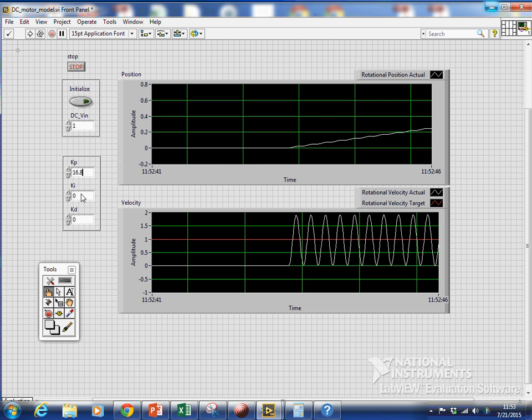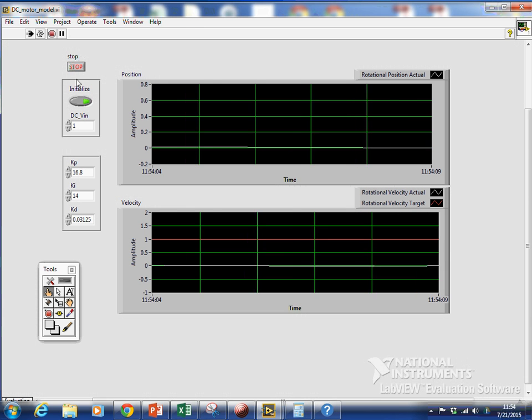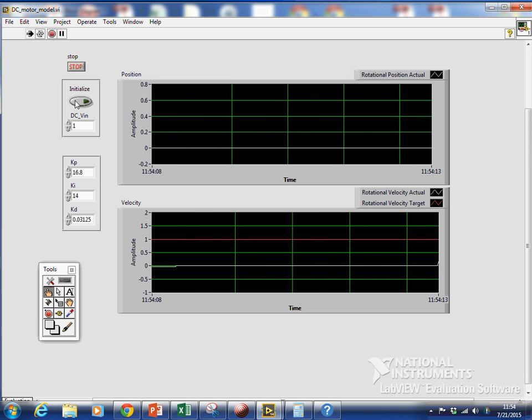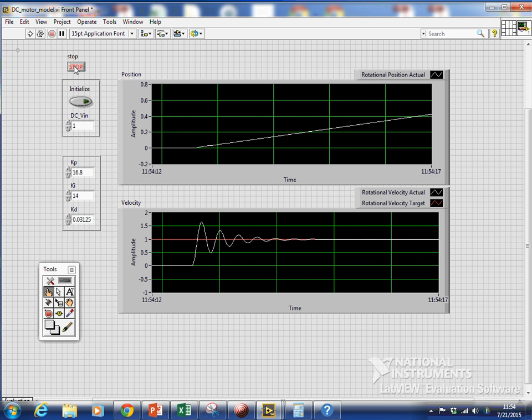16.8, 14, and 0.03125. So let's go ahead and run this one. We'll flush this out once again and release, and you can see that it comes up and stabilizes pretty quickly.